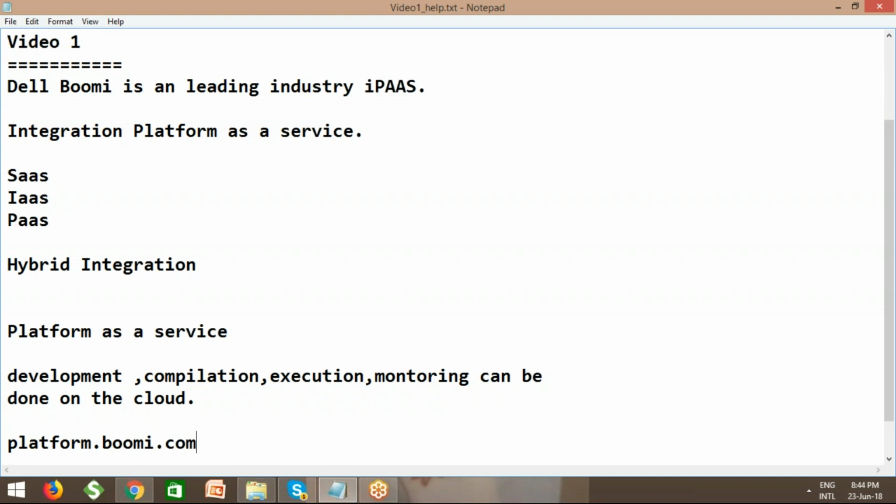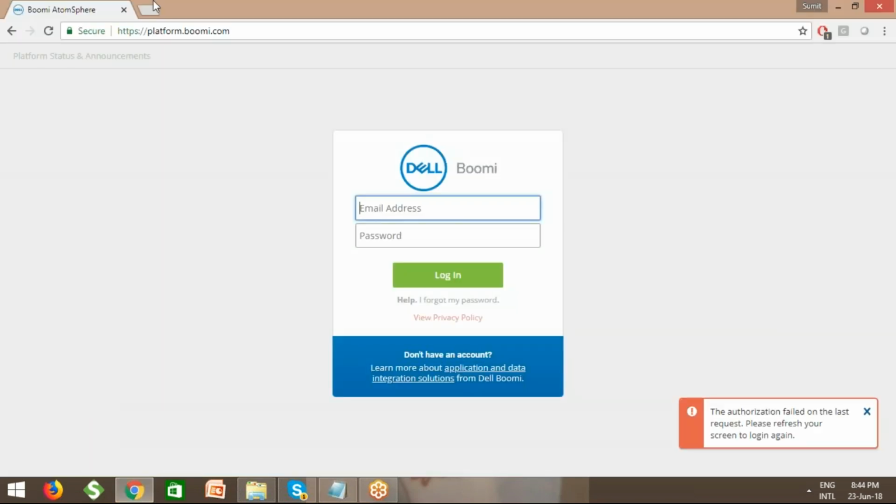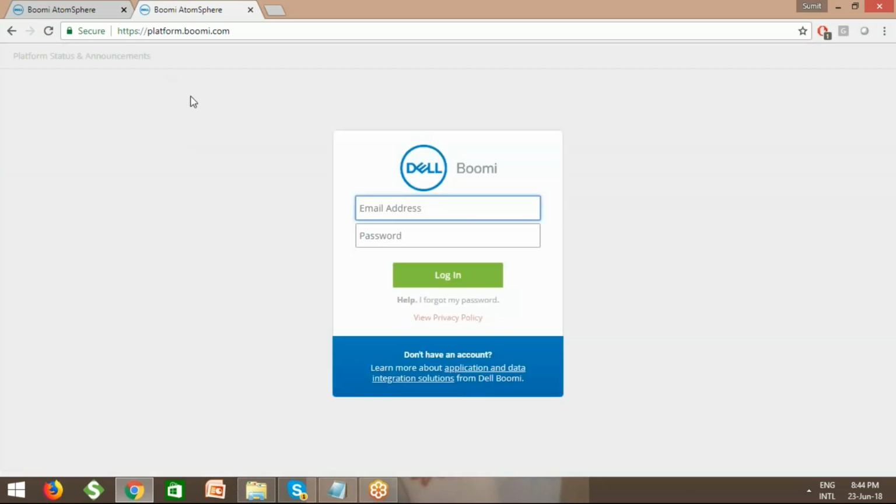This link has already been shared with your subscription along with the user ID and password, but still you can check this link. If you don't have those details, kindly go back and check your email. It's already open on my screen, or else I can open it in a new tab once again. So https automatically gets prefixed. This is platform.boomi.com. This is your login page where you need to give the credentials to get into the actual platform.